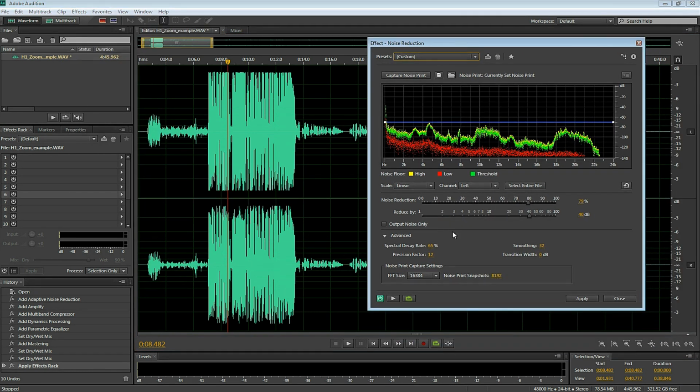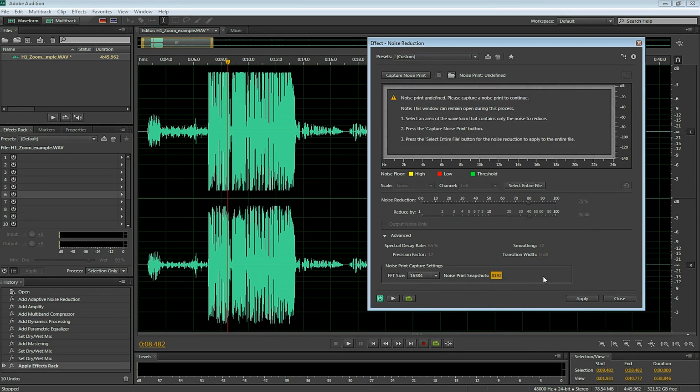Let's take a look at some of the settings in this window. Let's go down to the noise print snapshot. This determines how many snapshots of noise to include in the captured profile. The default 4000 is optimal for producing accurate data, but in this example, I'm going to increase the noise print snapshot to the maximum, 8192.